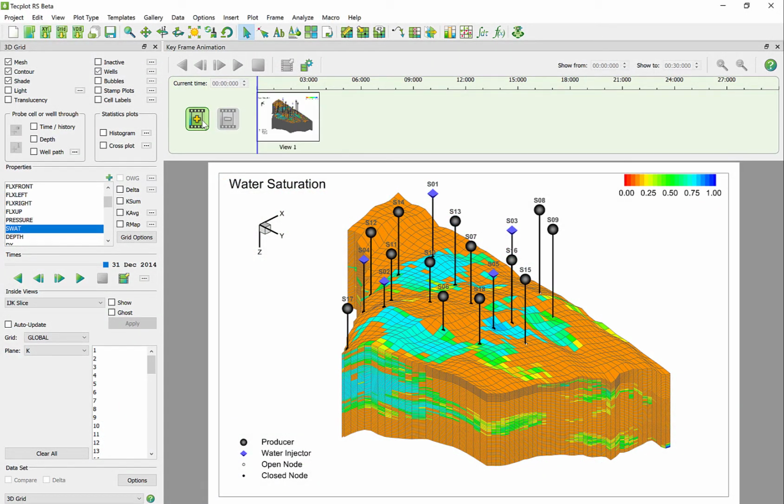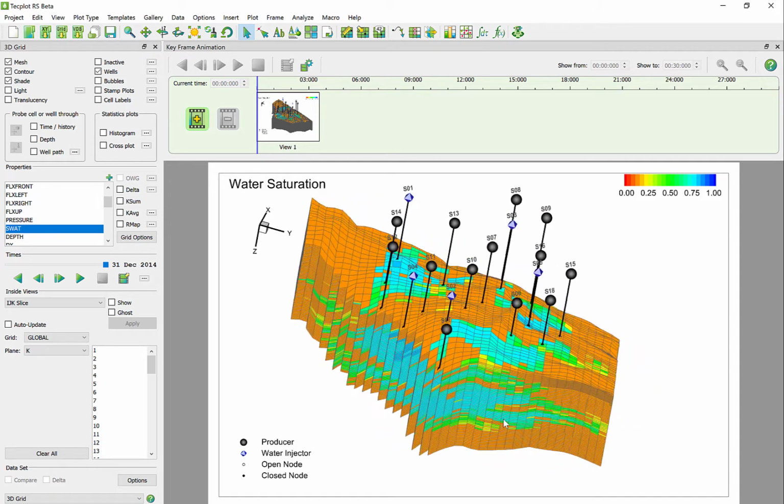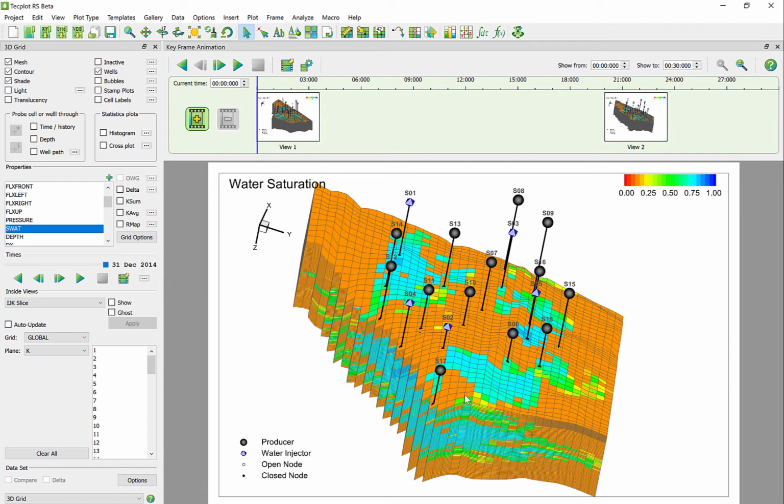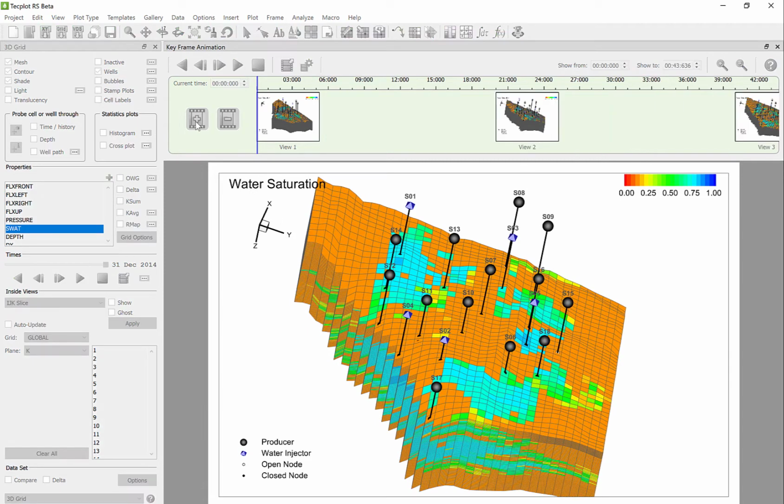So let me create a quick keyframe animation to demonstrate how this is going to work. I'm going to start by appending my initial view, or where I want my animation to start. Now I could rotate, zoom, or translate my grid solution and append additional views.